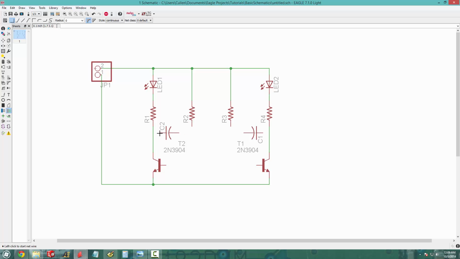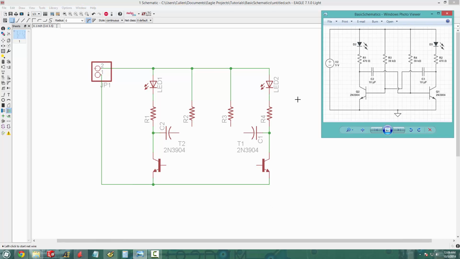Alright, so now we need to connect the capacitor to this track. So we're going to connect that from there to there, from there to there. And then I need to take a look at the schematic again. So let's take a look at the schematic.